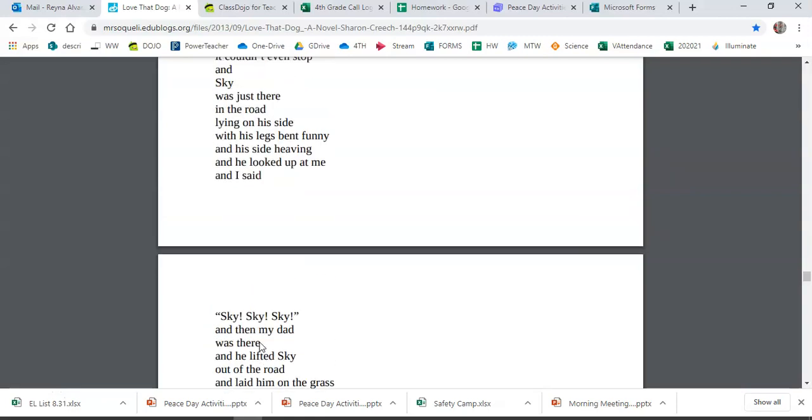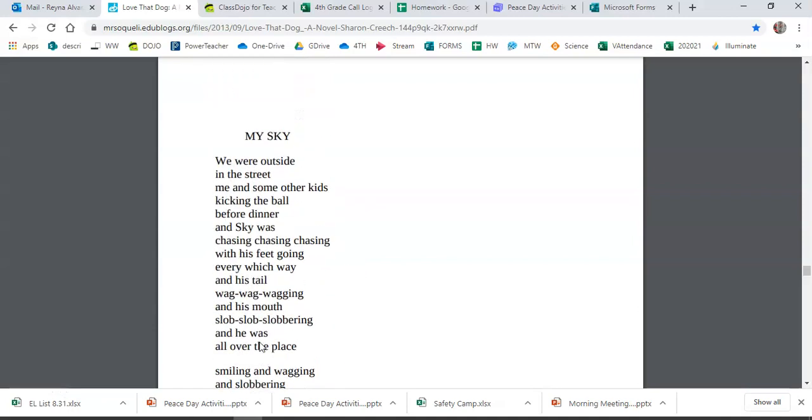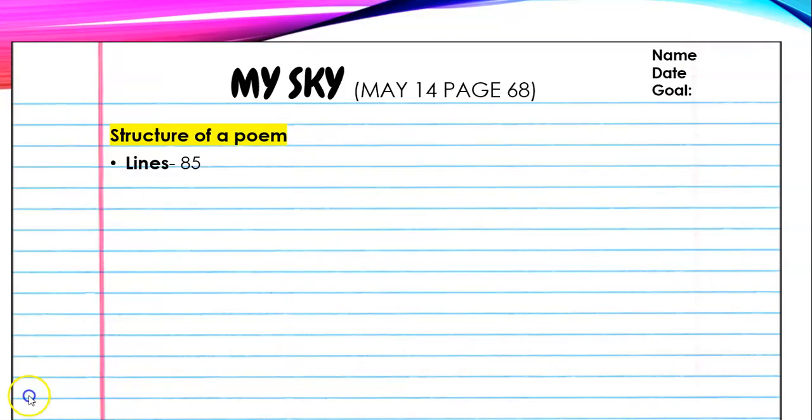So boys and girls, what happened? We read it a third time. What did you see in your head? So you are going to have time to illustrate this in class. Before you can paint a picture or an illustration, I want you to get your composition book out, and I want you to put your name, date, and go. And I want you to label it My Sky, because we're going to go to page 68, which is May 14, and we're going to label our lines, our stanzas, our line breaks, and our type of poem.